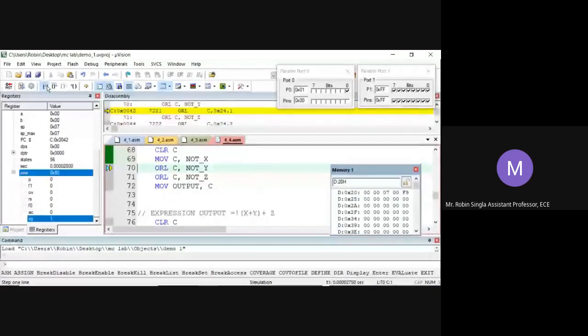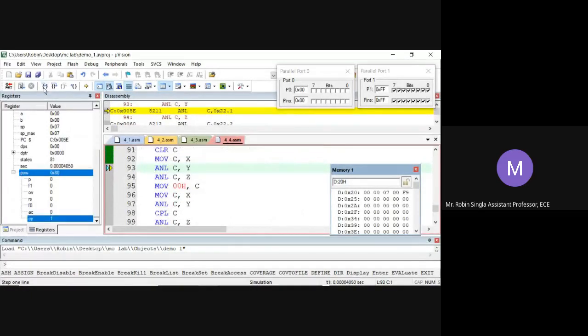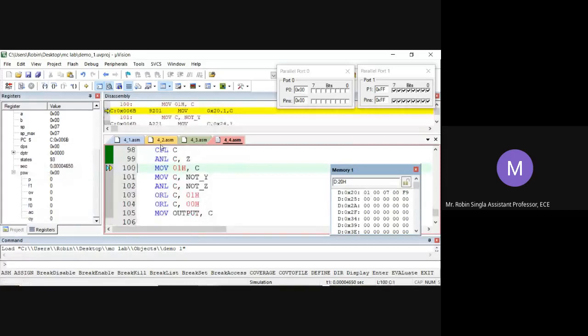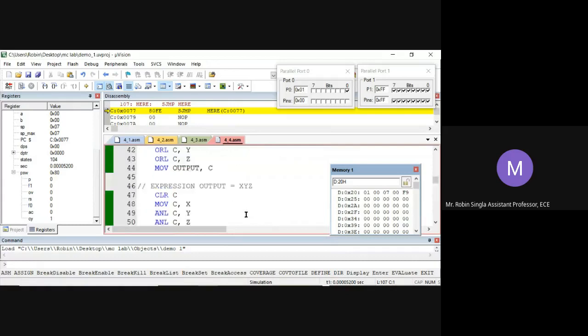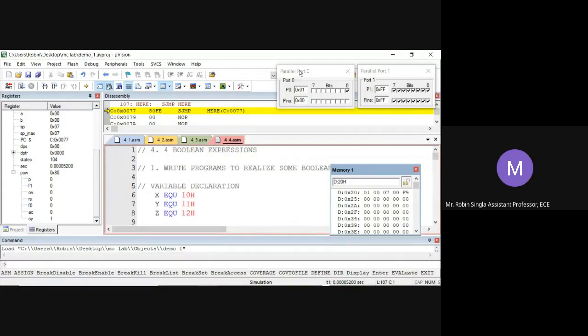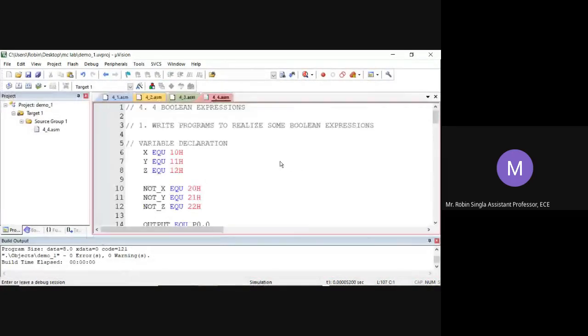Now it is executing one by one. 00H, see, it has become 1 now. 01H, it means nothing has changed. It means it is 0. Now it will OR both 0 and 0 and output will show to port 1. Port 1 is 1. This is your fourth program of experiment number 4.